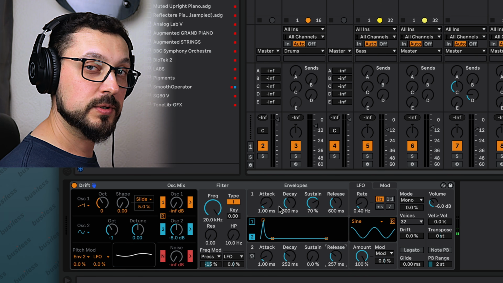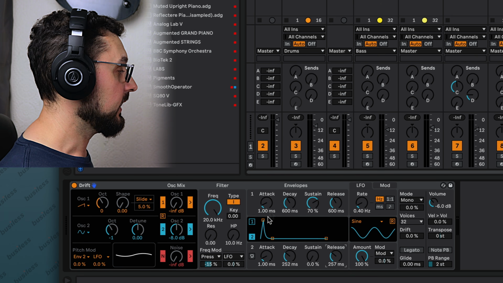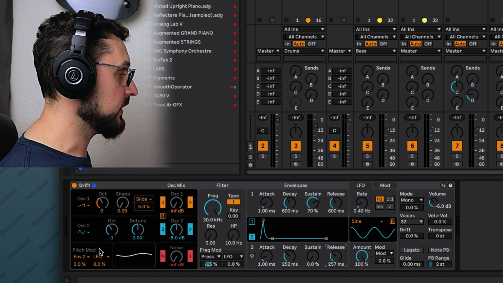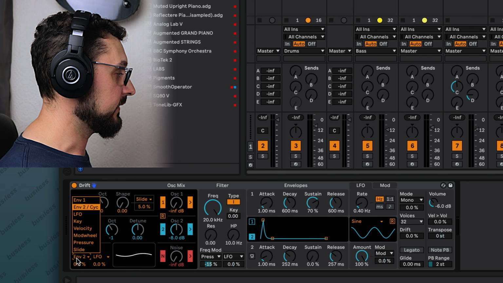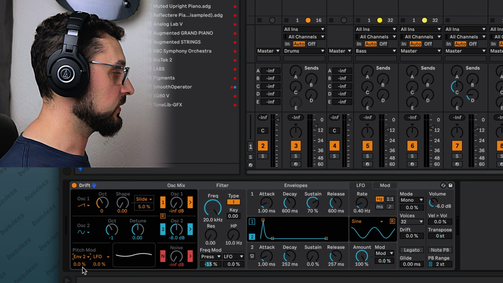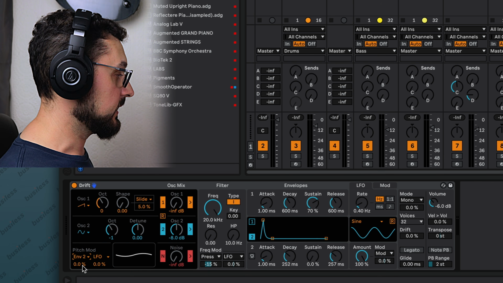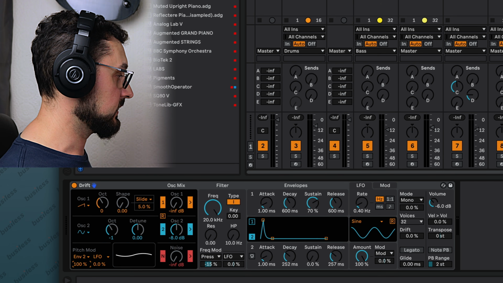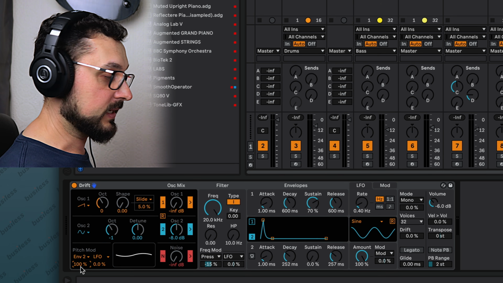Nothing changed because we're going to assign that envelope to a pitch modulation. So there it is. There's a pitch modulation right here. And we have it set up by default to envelope number 2. That's going to make our life easier. So let's crank it up to 100% like so. And how does it sound now?